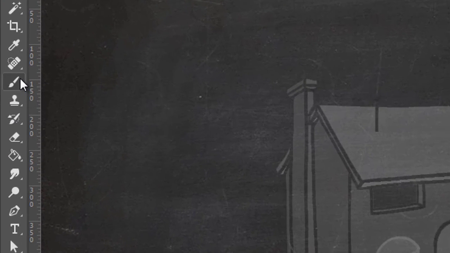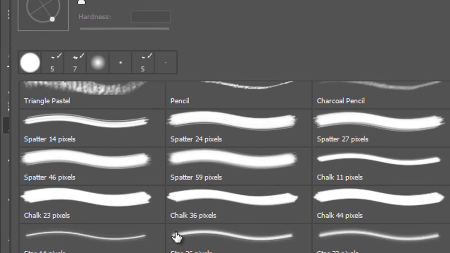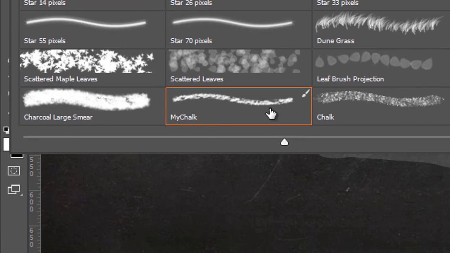Now we have that set up, so I'm just going to zoom in a little bit, and we're going to come over here with our pen tool, and I've got a brush that I called My Chalk. Pretty creative, right? Now the good news is you don't have to download a brush or do anything fancy. I really used this charcoal large smear and made a few modifications to it and called it My Chalk. So you can do that with the charcoal large smear.